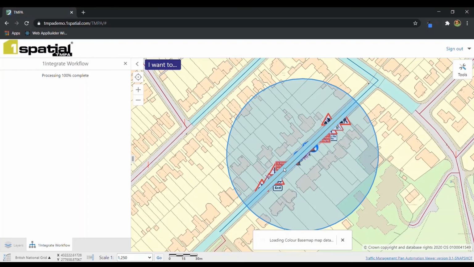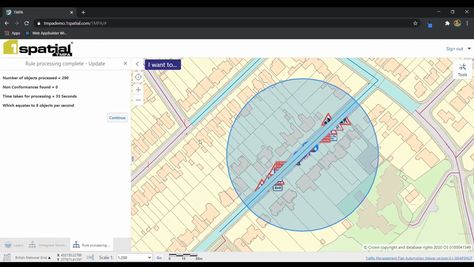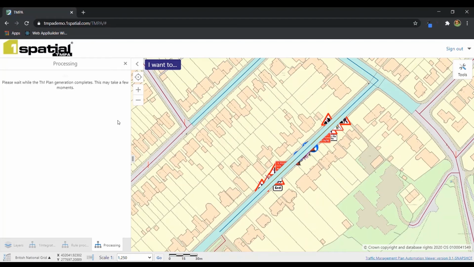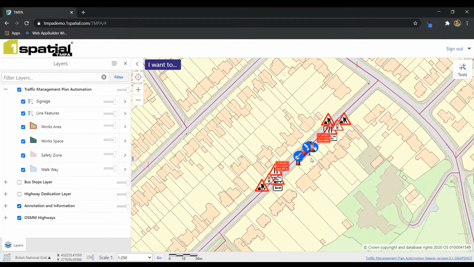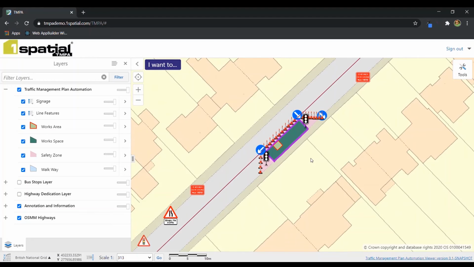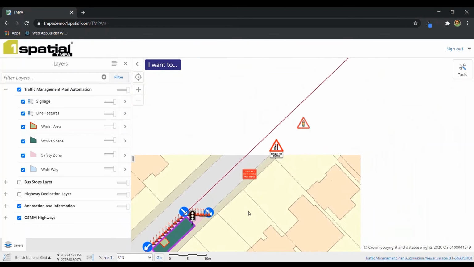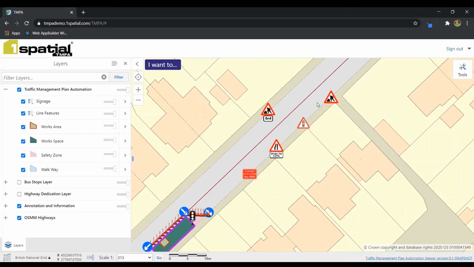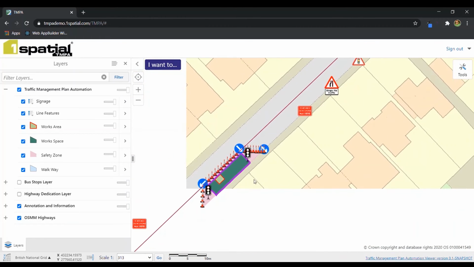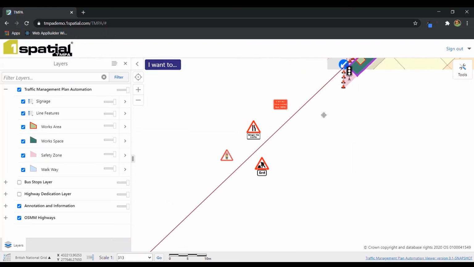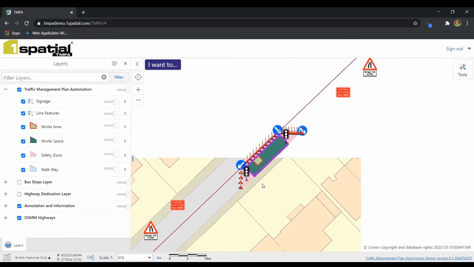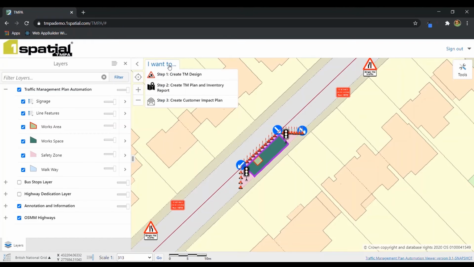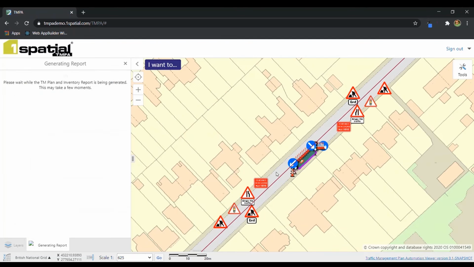Now that process is complete, and it's generated automatically all of the signage that's going to be used to generate the plan. So we can go in and have a look at that in a bit more detail. And so every work area needs to have appropriate signs, cones, traffic lights according to the traffic management plan rules. This is a fairly simple case. This is where we've got a road. It's a single carriageway road in both directions, with no trench on the pavement.